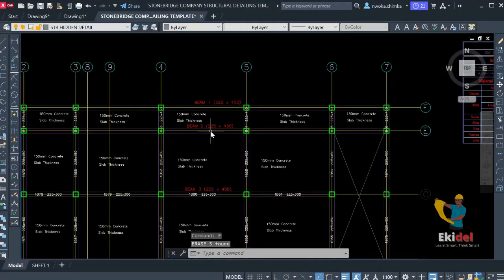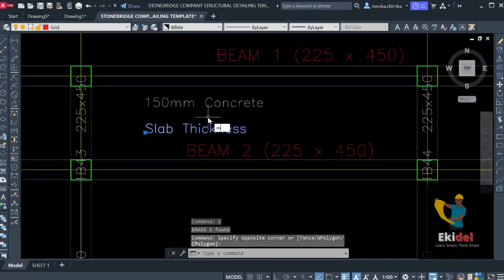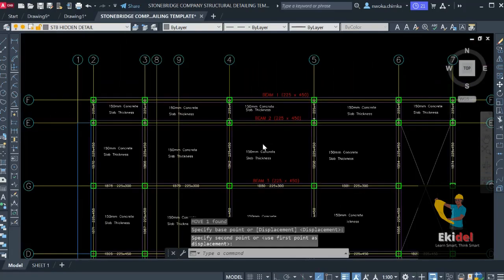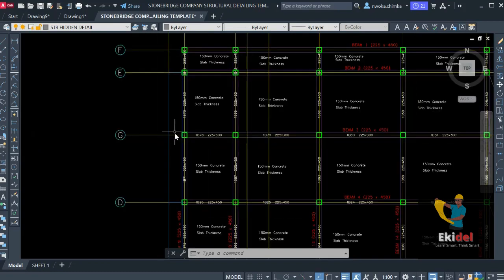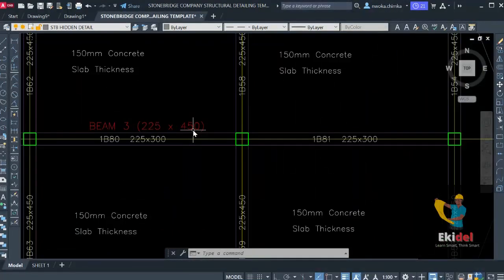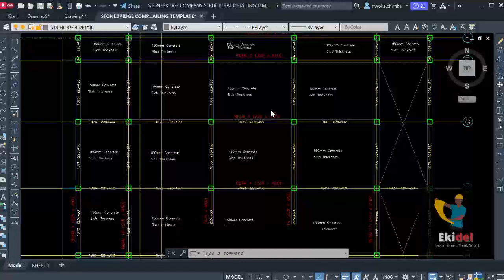Okay, so right now you can see what we have just gotten. If this is trying to clash, you just close this a bit and then keep it this way. Okay, so right now we will go for beam 3. Beam 3 starts from 78 to 70. Now you can see that this beam size is 300. So I'll quickly change this just now.